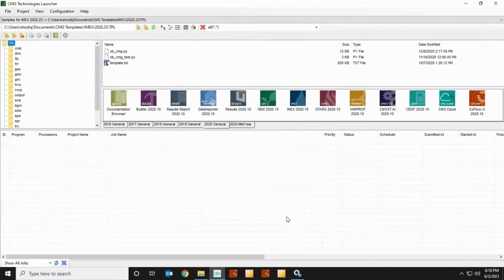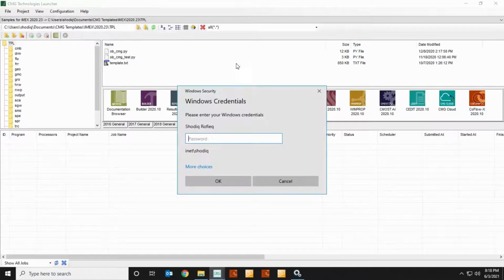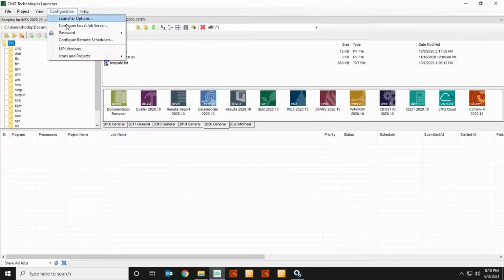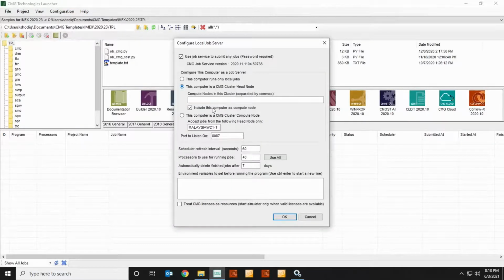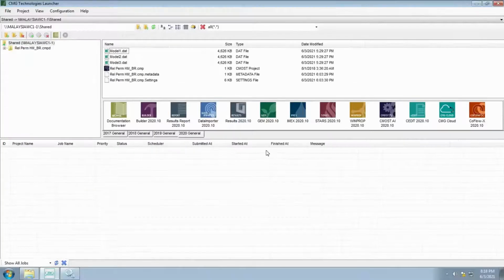So press OK. And another thing you have to do is input your Windows password for launcher to store. So I will just put here the same Windows password, and that is basically it. Just double check your local job server, make sure these two are ticked, and you should be good to go for the spare desktop. Now let's go to the other PC.